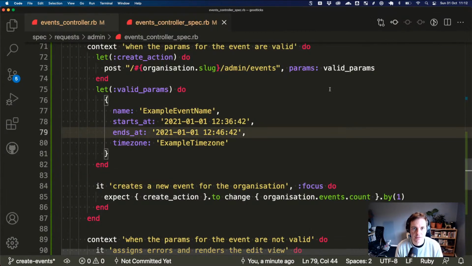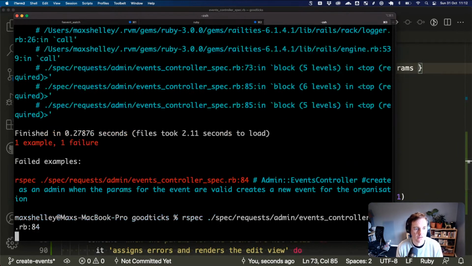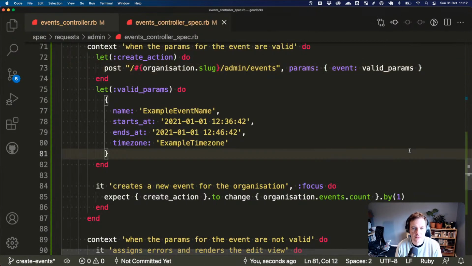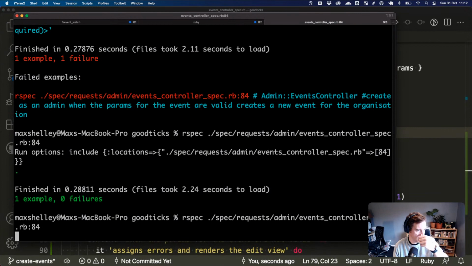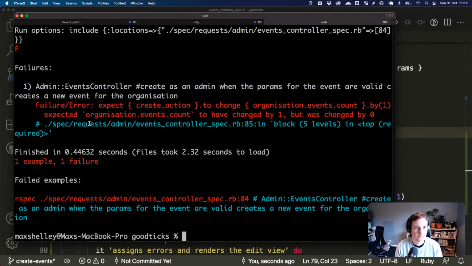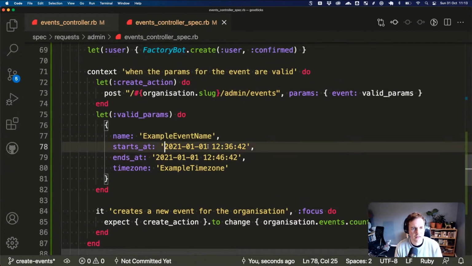Okay, so I need to put params event valid params. Let's try that. I knew I was going to mess that part up. Oh, okay, wow. So it is creating, and then what happens if I just pass this as nil? Let's just give it invalid params. Okay, cool.